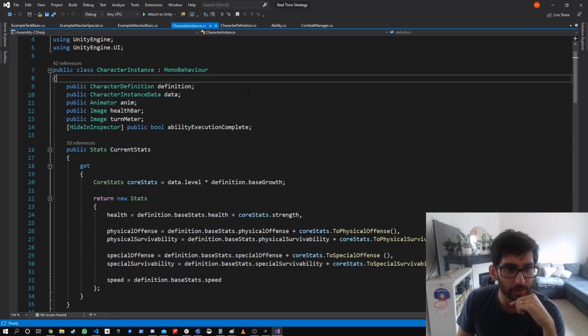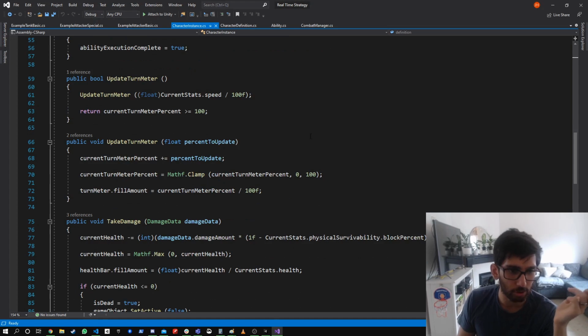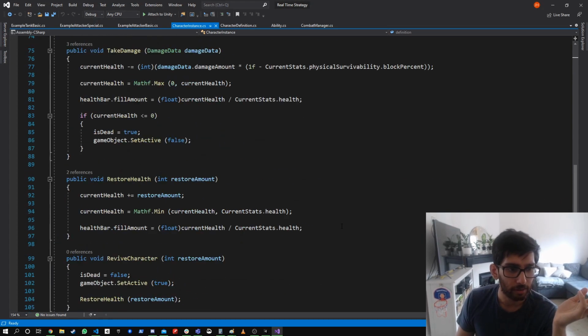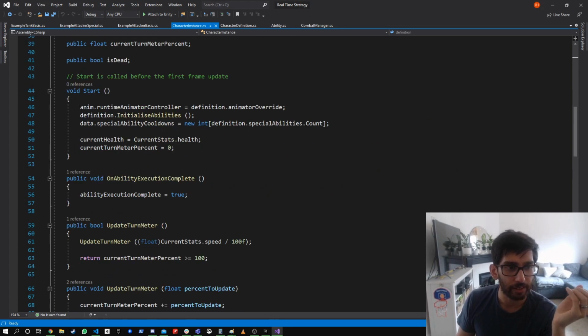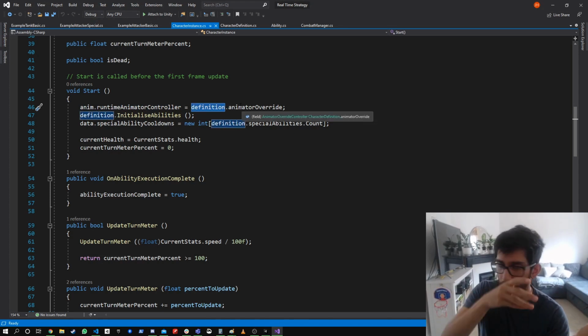So now that we've covered the character instance, I guess we can move on to this monobehavior here, the code for the instance itself. And it's pretty self-explanatory. It has a lot of public methods that do the things you expect it to do, like take damage, restore health, blah blah. And on start here, we can see that we grab a reference to the animator controller component and set its runtime animator controller to equal the character definition's animator override controller. So it just assigns that, and then bang, the animations have changed.